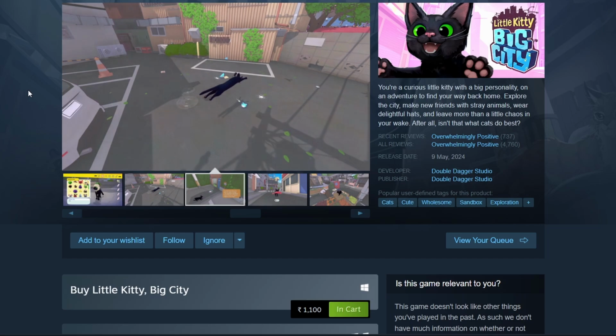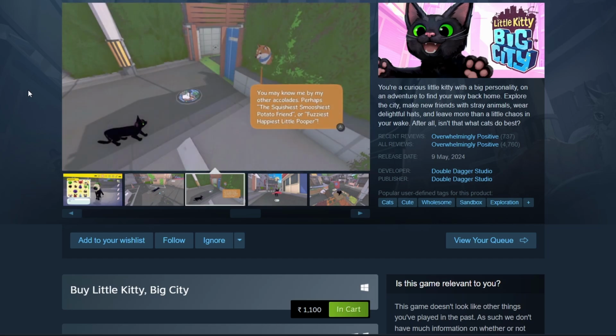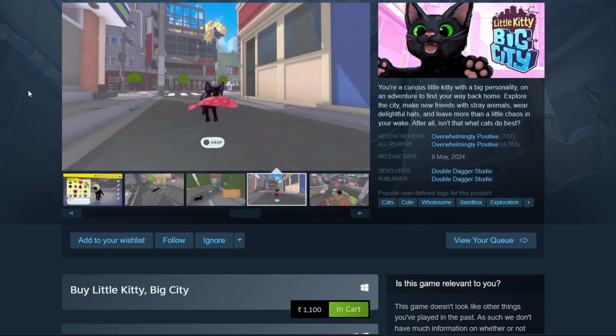The game will start downloading automatically. When the download is complete, you'll see a Play button in your library. Click it to launch Little Kitty, Big City.